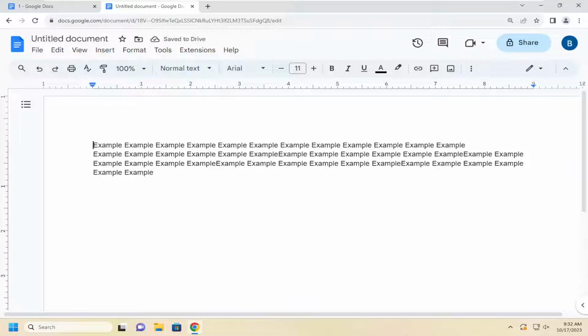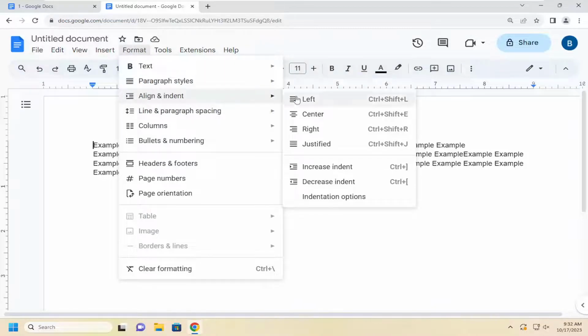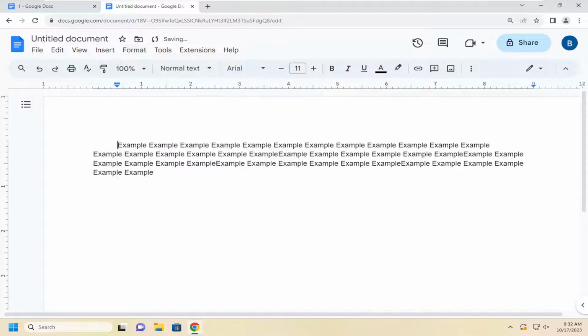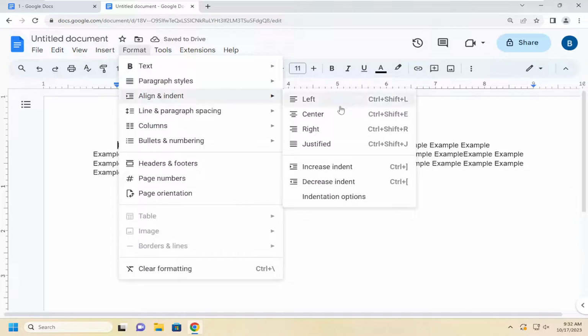If you want to use an alternative method, you can select Format up at the top here. Select where it says Align and Indent, and you can select left, center, right, or justified, as well as if you want to manually increase or decrease the indentation by selecting one of those two options there. And again, pretty straightforward process on that, guys.